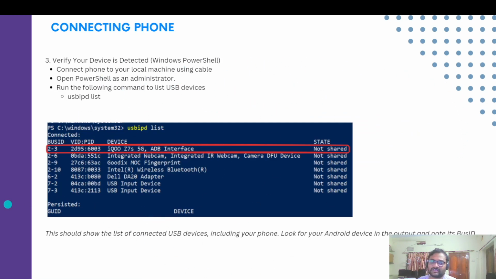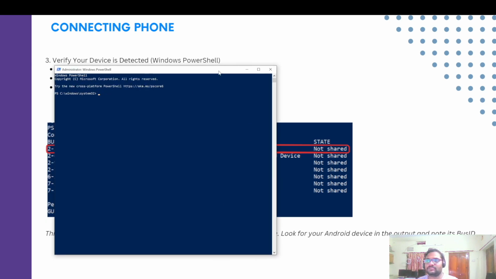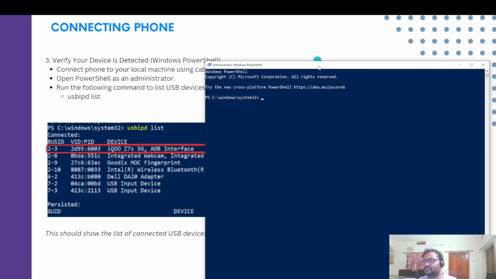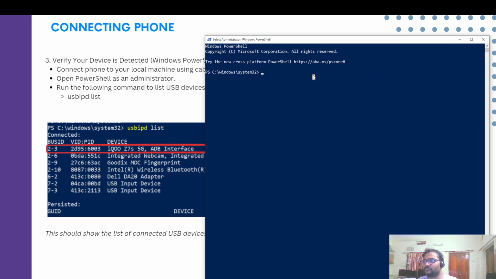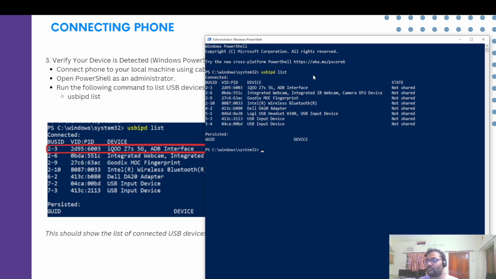So let's start. Open the PowerShell in admin mode to be on the safer side. Okay, I'm just opening. I hope my PowerShell is visible here. Okay, so now first you need to give the command usbipd list. So this is my phone. Initially this is in the not shared state.